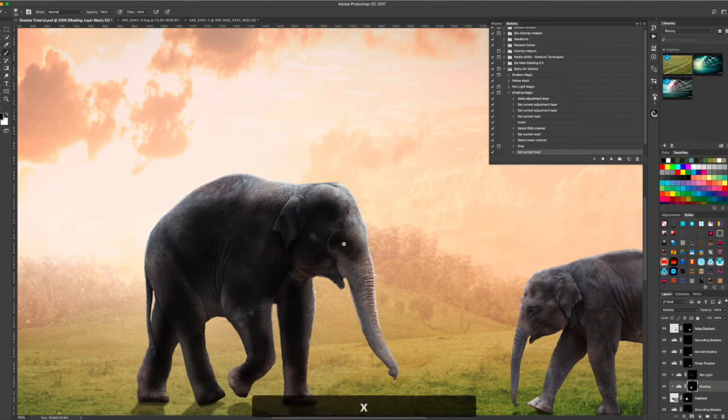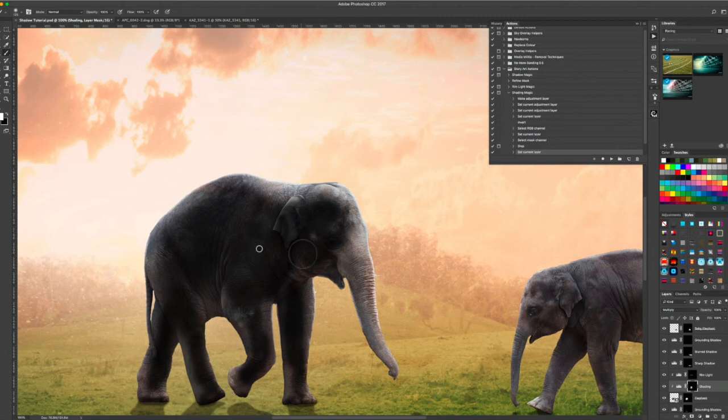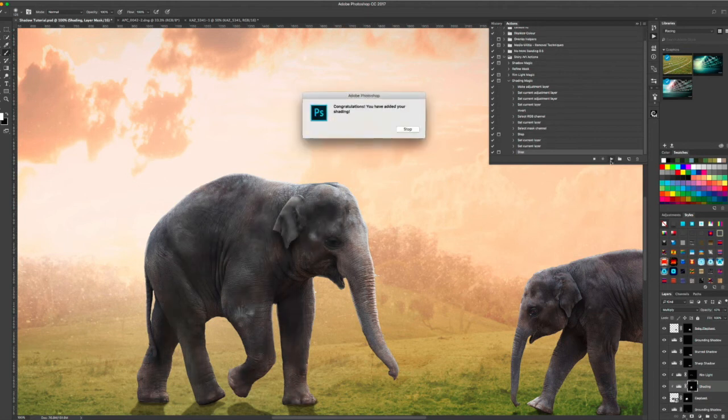And you can always hit back if you want to. You can also go with a lower flow if you want to build it up. It's totally up to you how you use this action. When you've finished, you need to hit play. And done. It's turned it down.